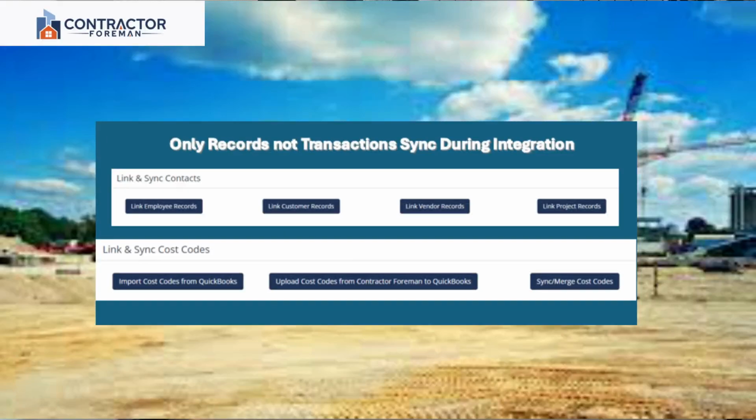During the integration, only directory or contact records that you choose to connect are linked and synced. Previous transactions already completed on current projects prior to integration will not sync over. However, this can be done after the integration is complete to update the financials between systems. We will discuss this in more detail later.